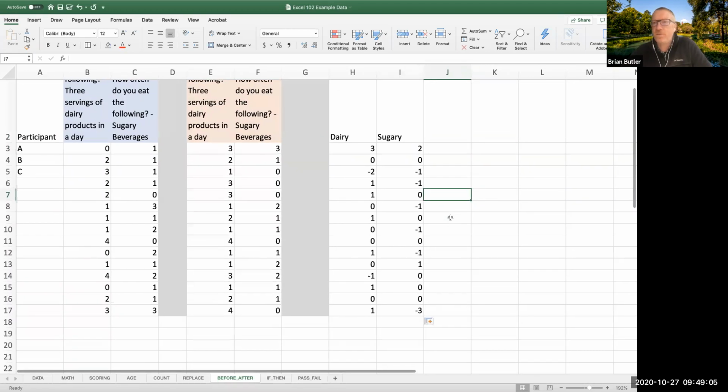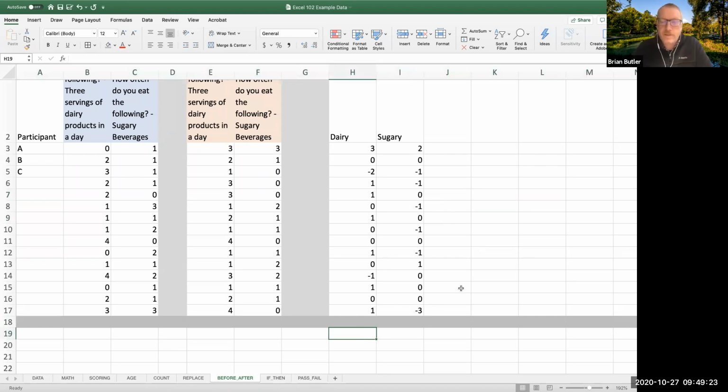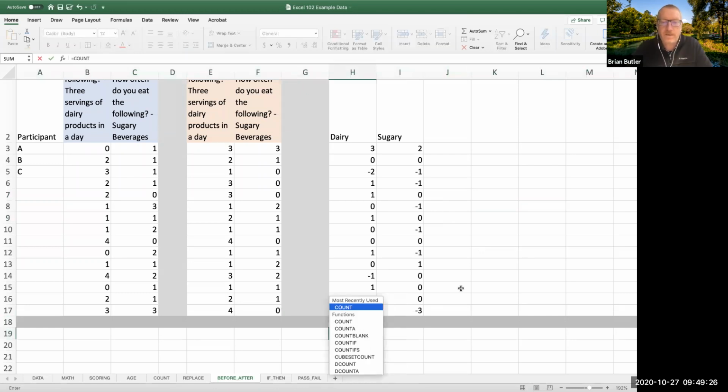So this gives us individual data, but I want to know how this class did. Who went up, who went down, who stayed the same? So we're going to pull our count functions back out. And we're going to count numbers. All right, so let's use COUNTIF again. Let's make this first row an increase in frequency. So as we just talked about, anything that's a positive number, anything above 0, is an increase in frequency.